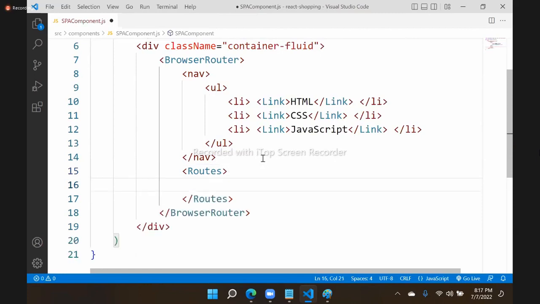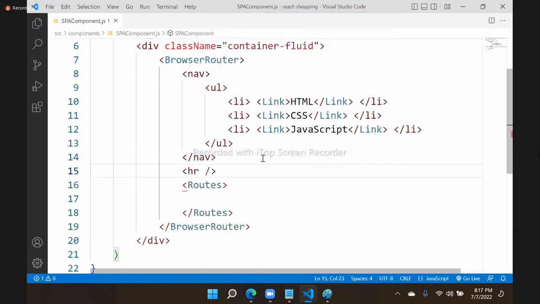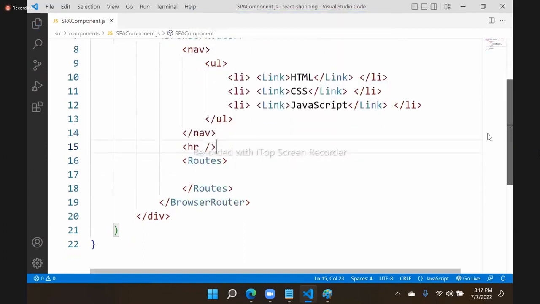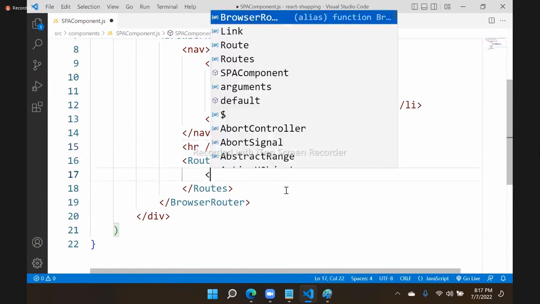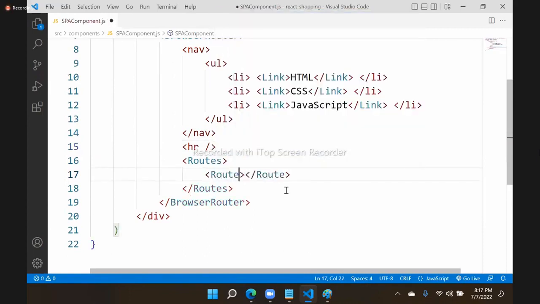Now below this, I am configuring the routes. After the navigation bar, I will put a horizontal line. And here we are configuring the routes. In the routes, we have a route. And this route is configuring. I can simply end it if we don't have child routes. If we don't have child routes, we can simply end. This route is having a path. The route path is suppose HTML, right? HTML, that is the path. If it is HTML, it should render element.